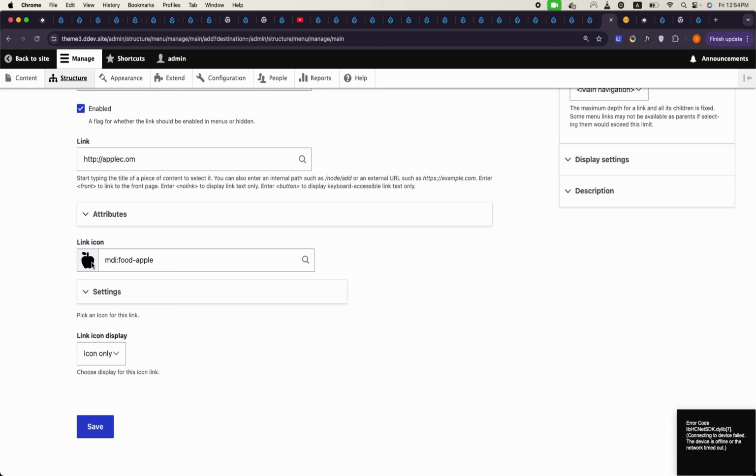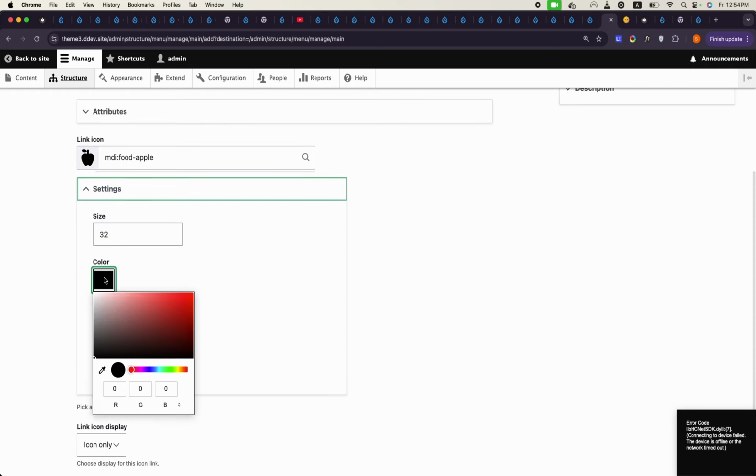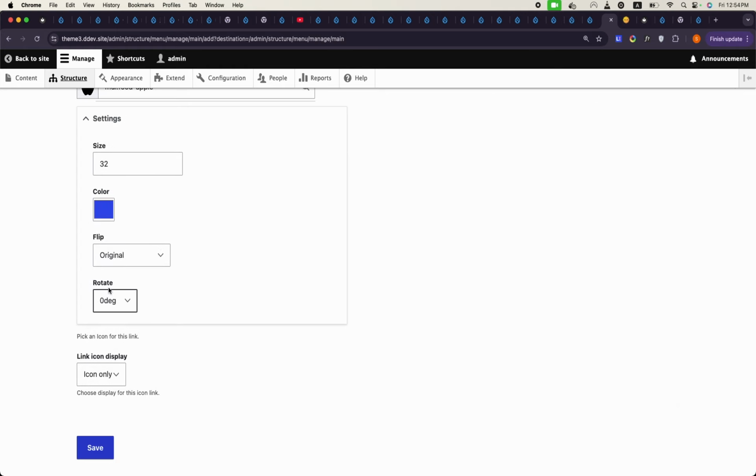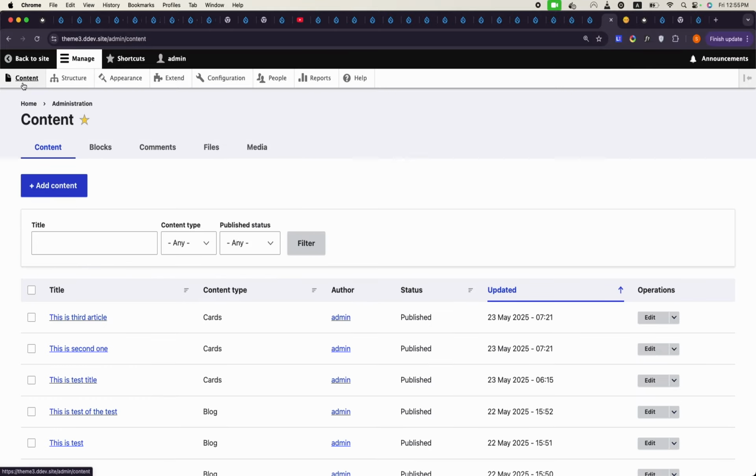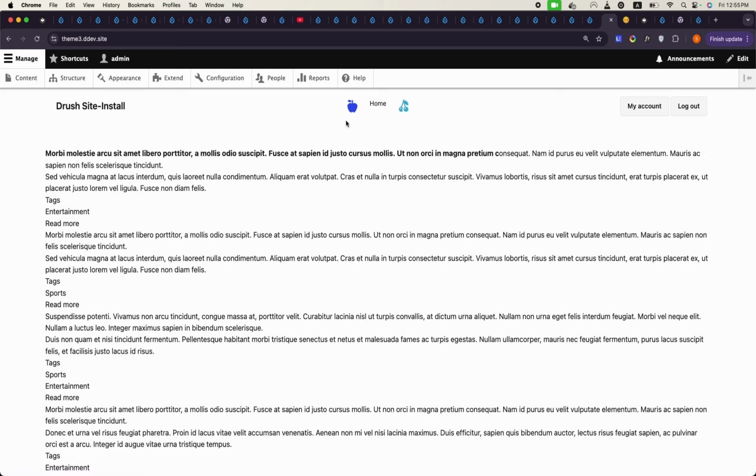And then each icon has its settings also. So maybe if the color is some blue color or yellow color or whatever, we can choose that, and even the rotation, there are settings for this also. In the display, should we have it before or after, or icon only? This is also possible, and we will save it. Now if I go to content or the back of the site, you can see there is a link which is just Apple, and it will go to the apple.com screen.